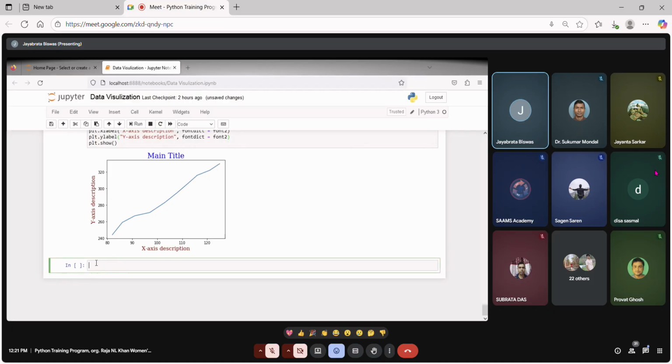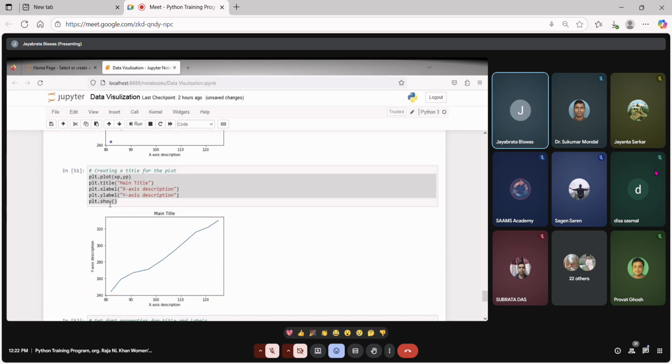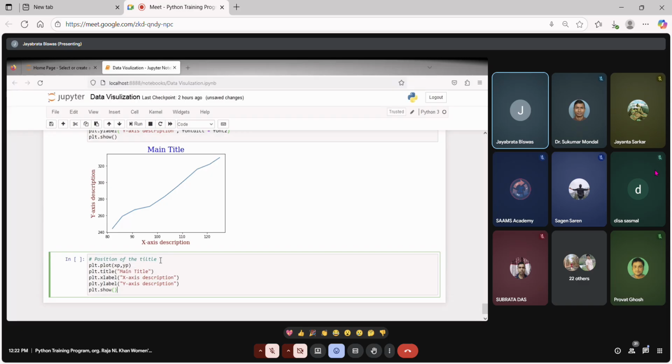Now, here comes the position of the title, loc parameter. We can change the position of the main title. There are three possibilities. One is left, another is right, and the third one is center, which is the default choice. So I write it right.